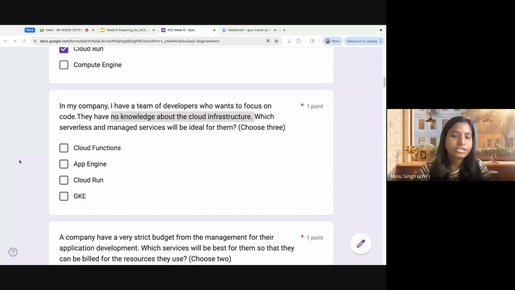Okay, and here GKE is infrastructure as a service. Cloud Run, App Engine, and Cloud Function are more managed, they are a serverless approach, and they are platform as a service. So there we get the platform, we can just focus on our code. Some developers who want to only focus on the code can go for this option. Okay, all of you agree with me?